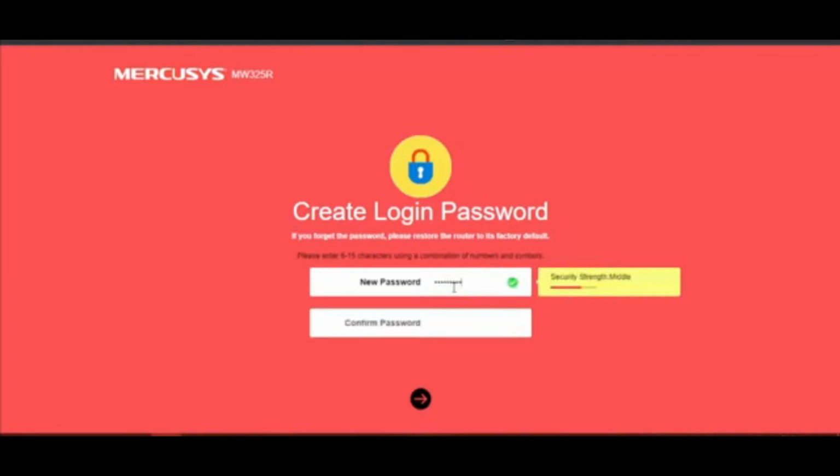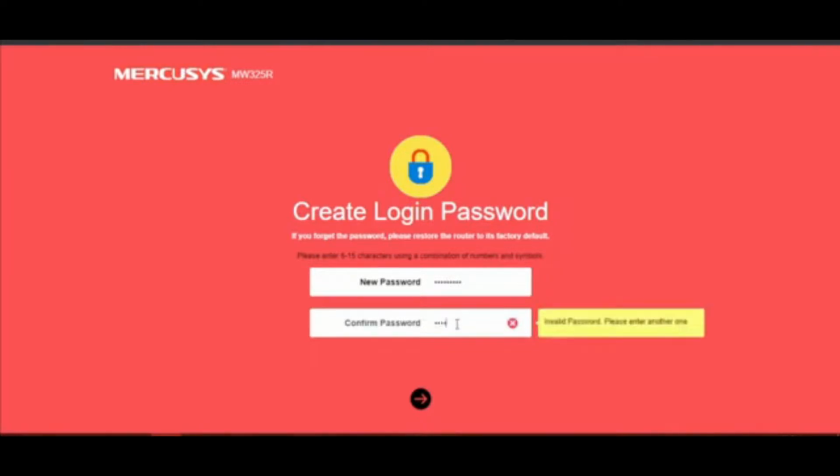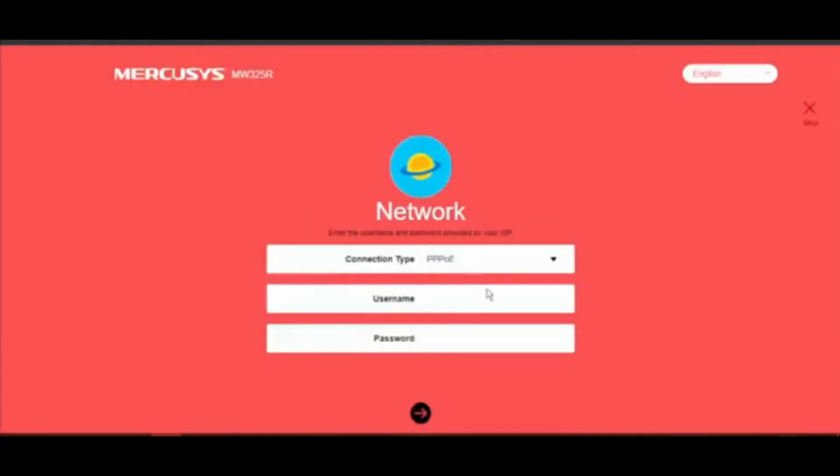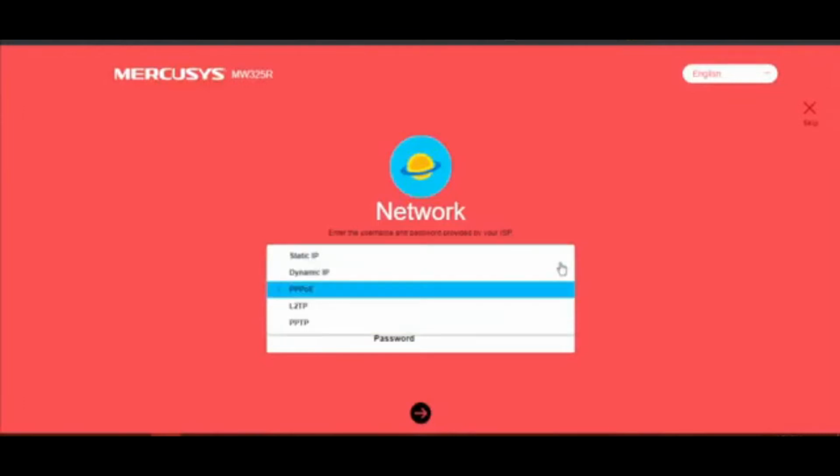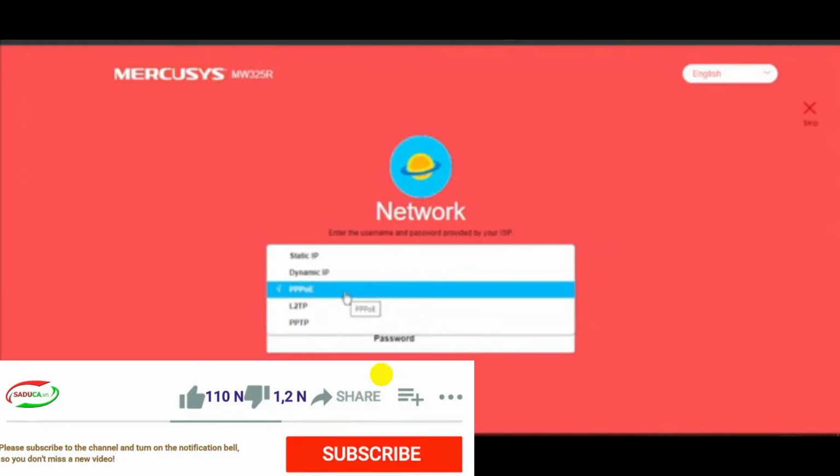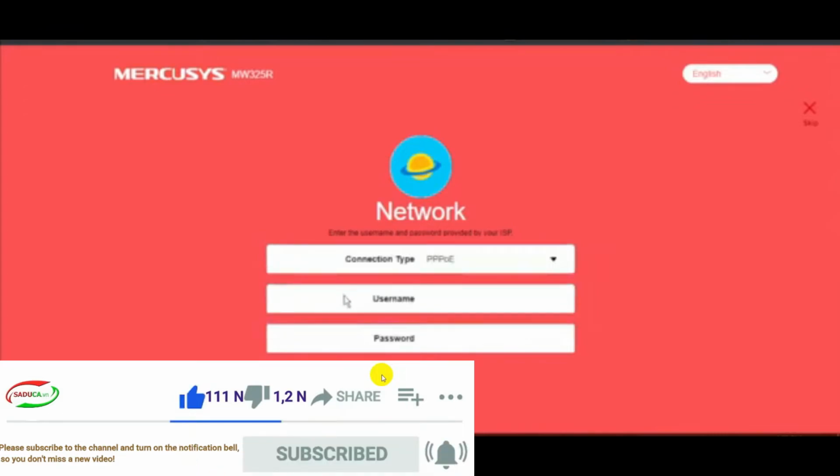Here you enter the new password for the Wi-Fi router device. Then you click Next to continue. In the next screen, you choose the connection type and enter the user and password information to manage the device. Next, click Next to continue the installation. Remember to save your password to use when needed.